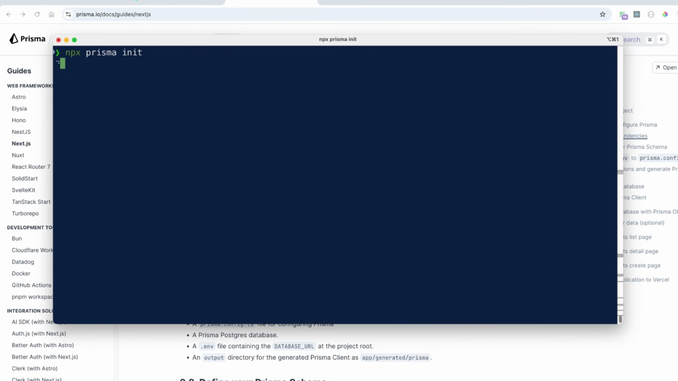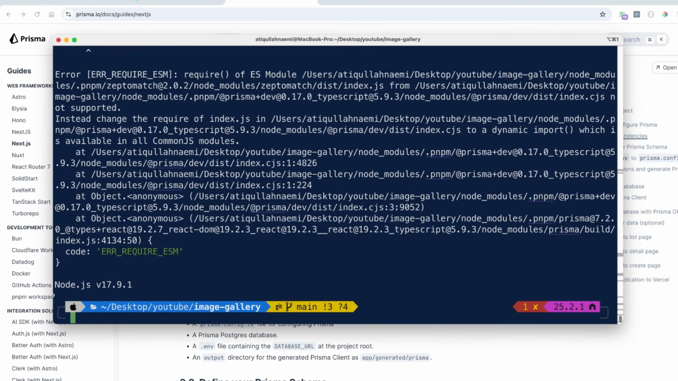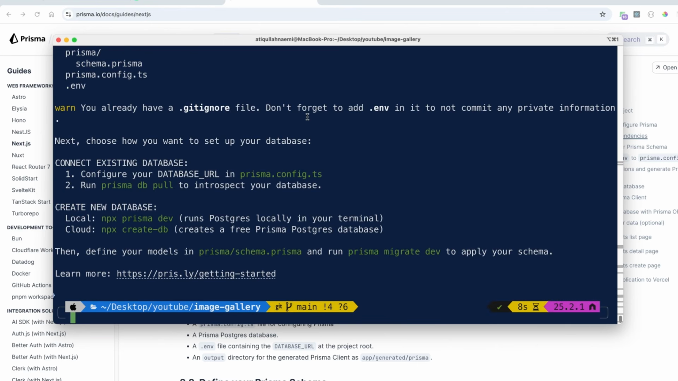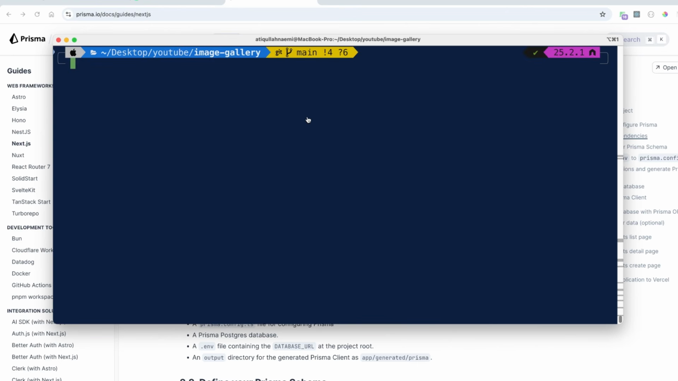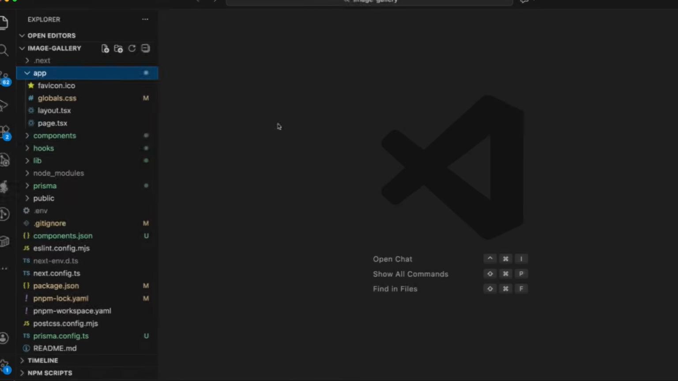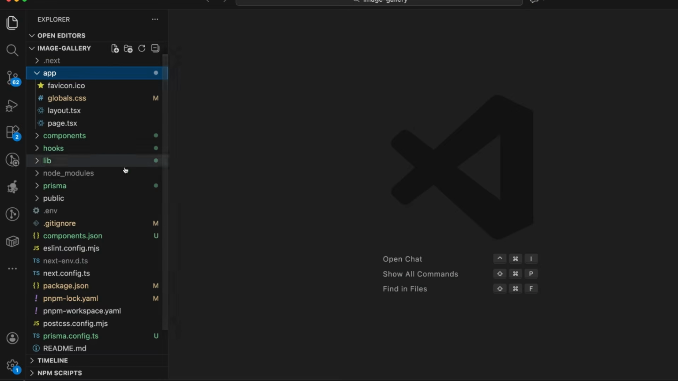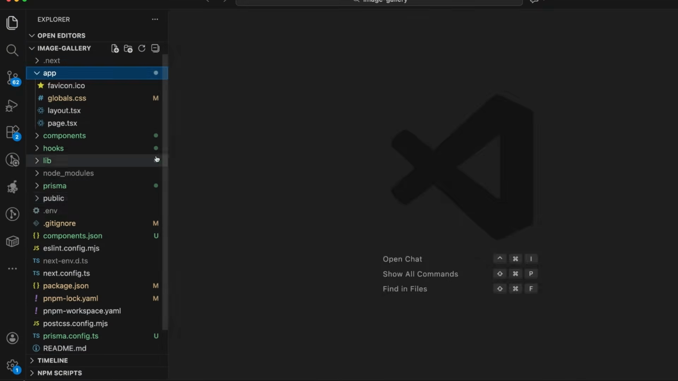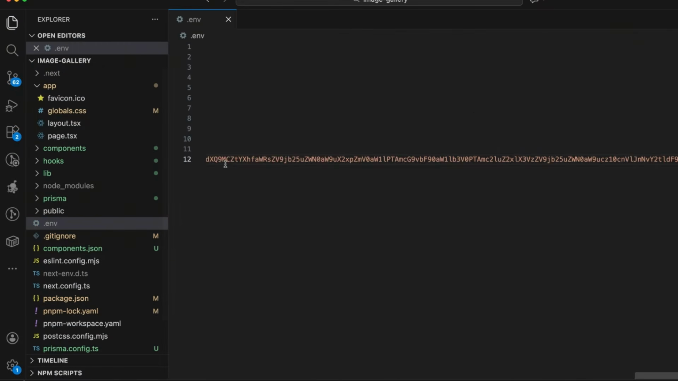Let's press enter. Oh, I did npx. Let's do pnpm dlx and then prisma init like this. Okay, perfect. Our Prisma got generated. And now let's go ahead to our database. Let's first grab our database URL that we copied from here, and let's paste that in the .env file that Prisma created for us.